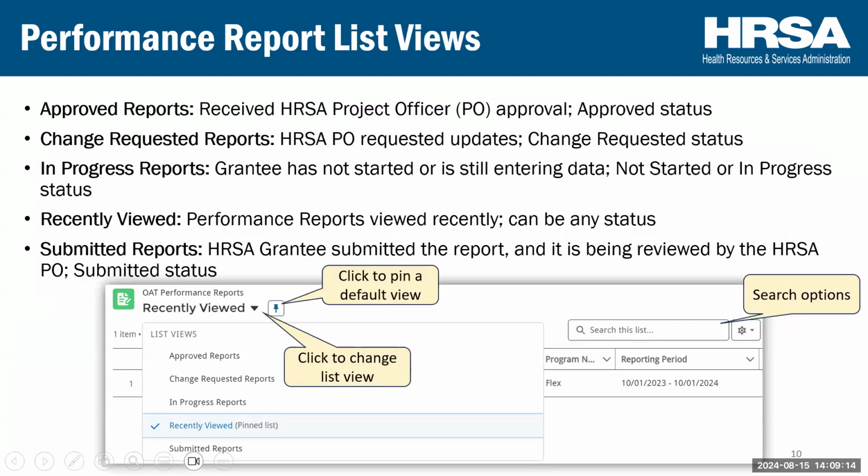On the performance reports page, you will select a different list view to find the reports that you need in different statuses. You do that right here where it says recently viewed. The page defaults to recently viewed, but you can click the down arrow next to recently viewed to select a different list view. You can also change the default for your list view by clicking the pin icon next to the arrow. You can also use the search box to search for a specific performance report by searching either its ID or its status.